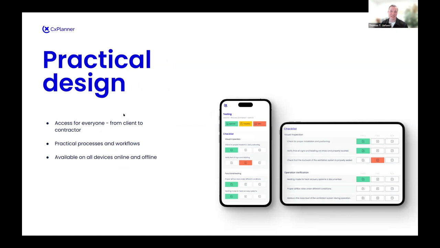And then the last one. This is the last fundamental we're going to look at. It's also my favorite one, and it's the practical design. CX Planner works across all devices, like mobile, tablet, laptop, Android, iPhone, and online and offline. I think the core part of this slide is the screenshot you see on the right side. Because let's say that you're going to manage the process, you're going to have all the buttons and the options inside the platform.